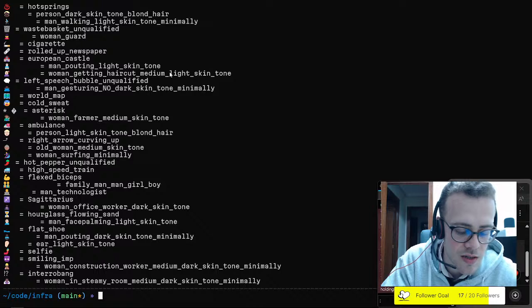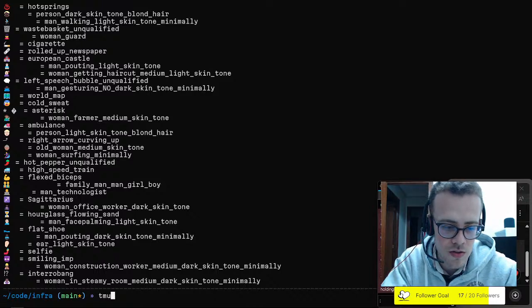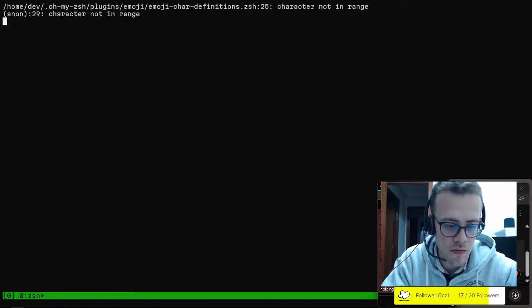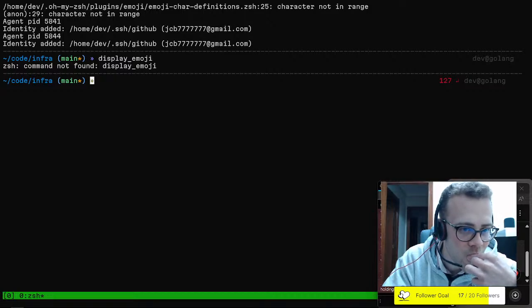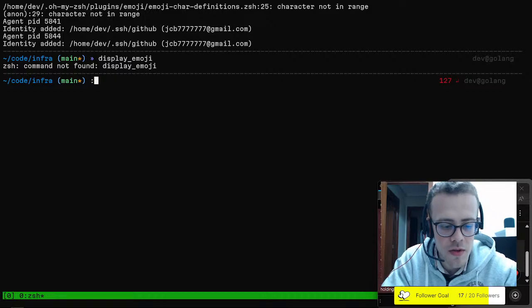Question is why tmux is not working fine with the emojis. Yep. So something with the tmux configuration might not be quite correct yet.